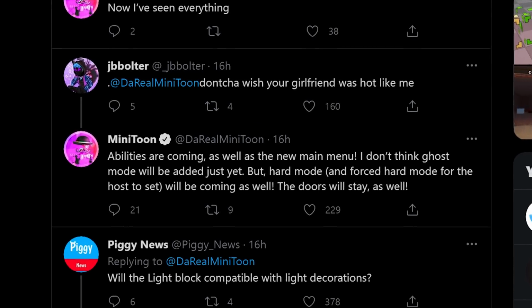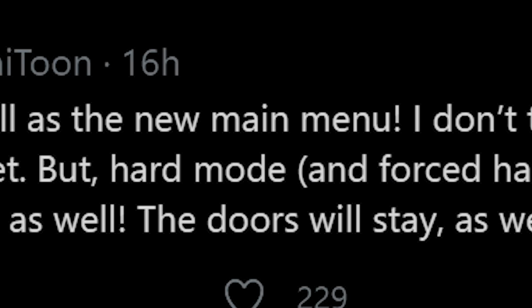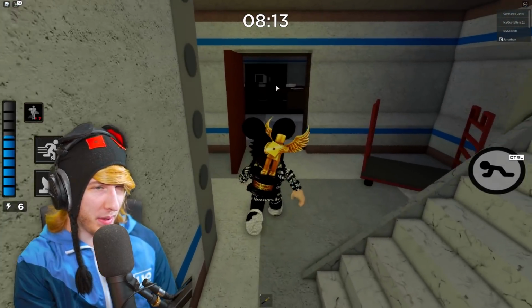And then Minitoon also announced that abilities are also coming to build mode. So all the abilities you have in the main Piggy game in the story, they'll carry over to build mode. You'll be able to use those. And Minitoon also said the new main menu. I'm not really sure what he meant by the new main menu. Or are we getting like a new menu for build mode? Maybe, I'm not entirely sure here.